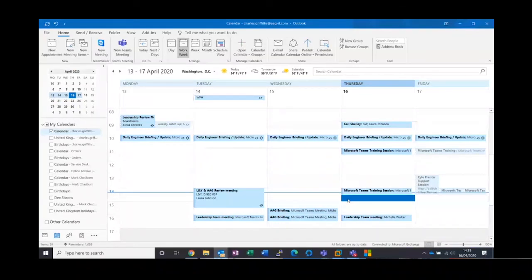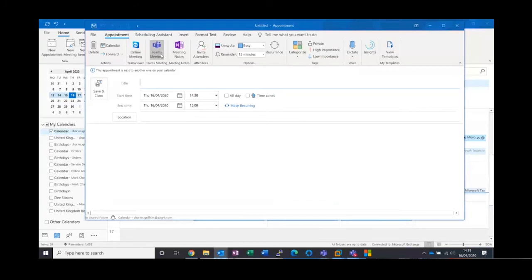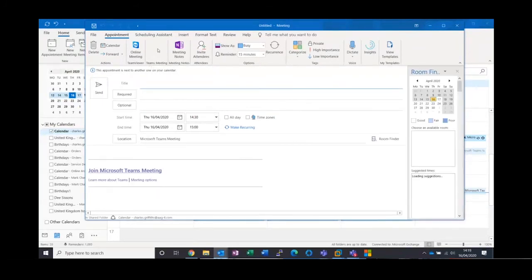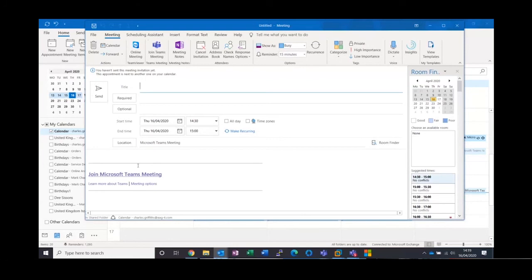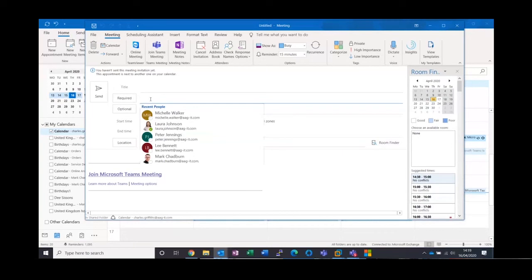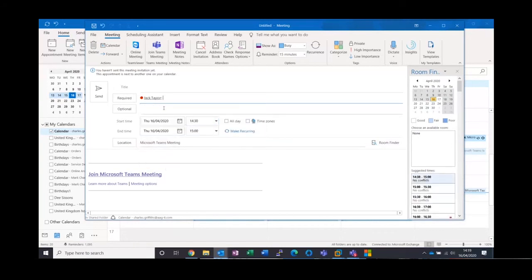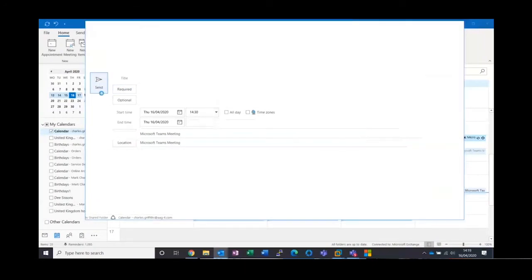So if I want to create a new Teams meeting in the future, I can pick my day and time. I've now got this button here that says Teams meeting. When I click on that, that will create my link to this virtual meeting room, and I can just send this as a normal calendar appointment. So I can send it to Jack. I'll leave it for 2:30. I'm not going to put any other detail in now. Test meeting. And I will just send that.